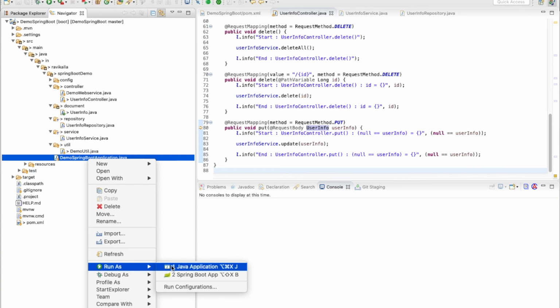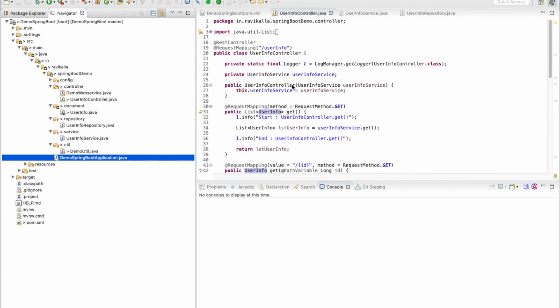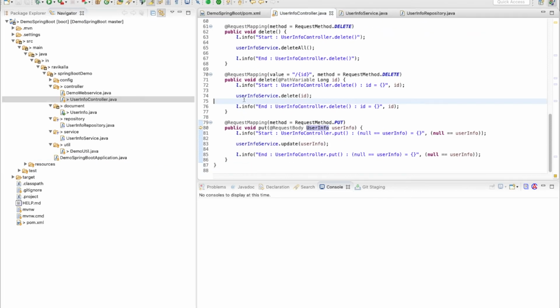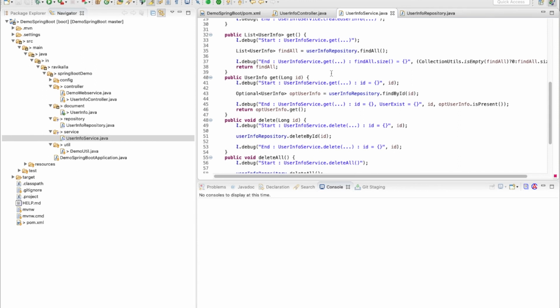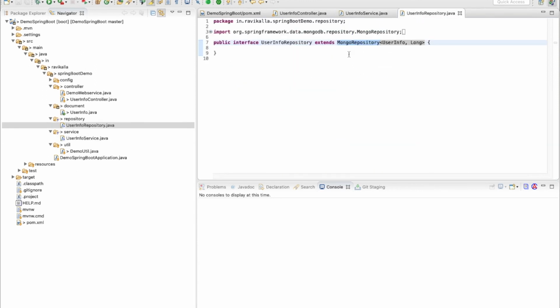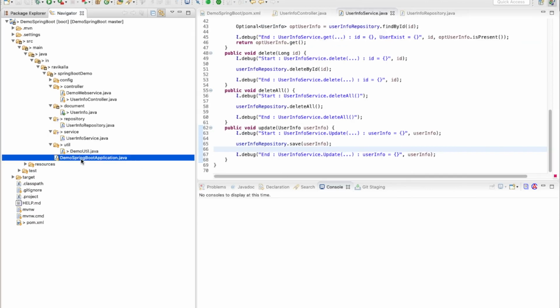I added all the required service level implementations here, and in the service class all the database operations are implemented, and I don't need to add anything in the repository because all of the functions related to database are already provided by MongoRepository, provided by Spring, so I need not do anything. Start the application now.